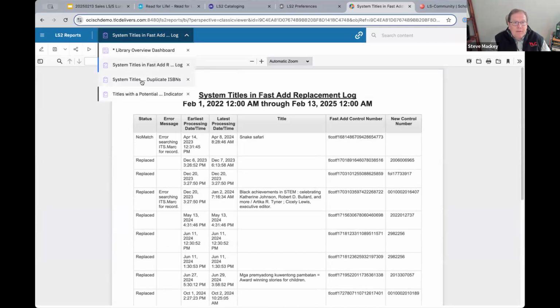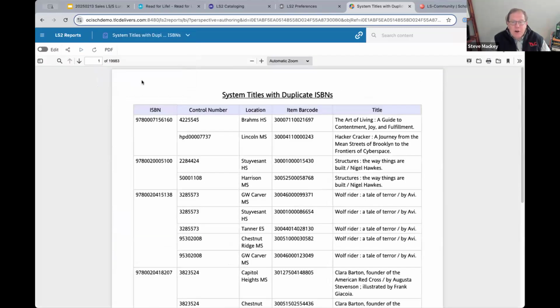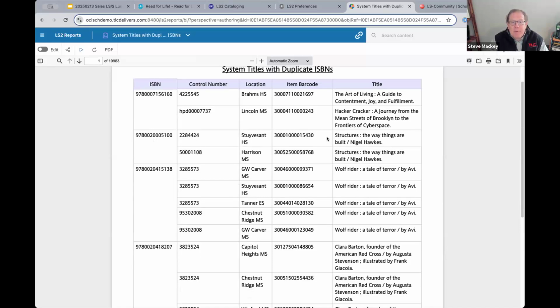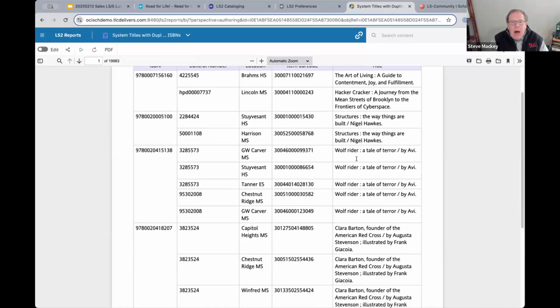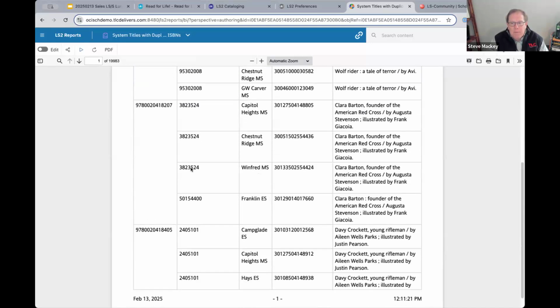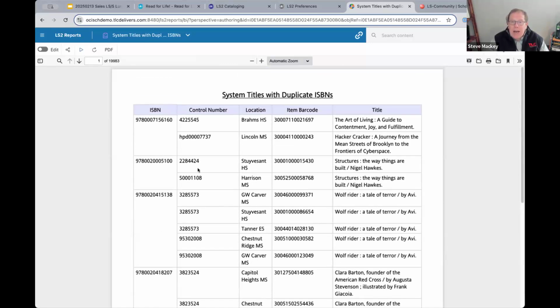Another report that's very popular is to look for titles that have duplicate ISBNs. Again, we want to keep the database as lean and clean as possible so it's easily discoverable by your users. And this will show us by ISBN all of the multiple items and different control numbers so that we can periodically go in to the database and get those cleaned up.